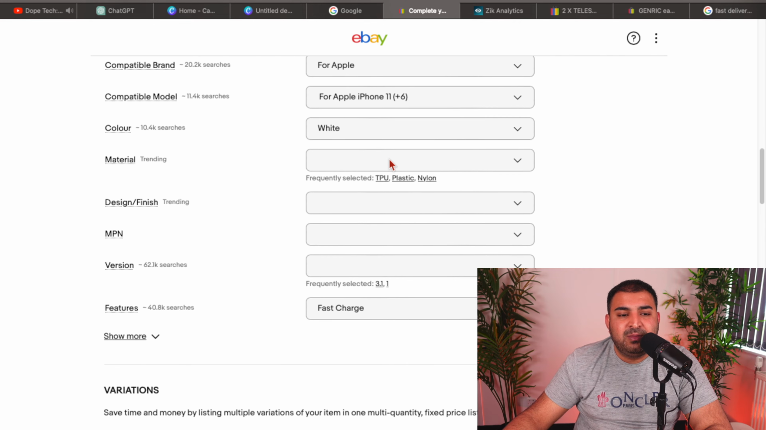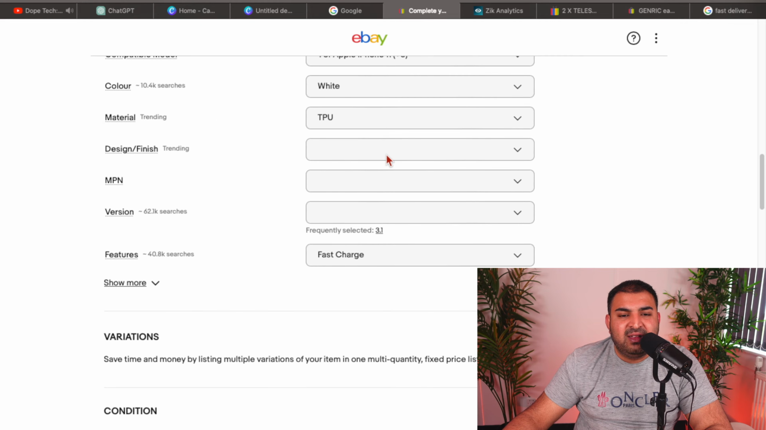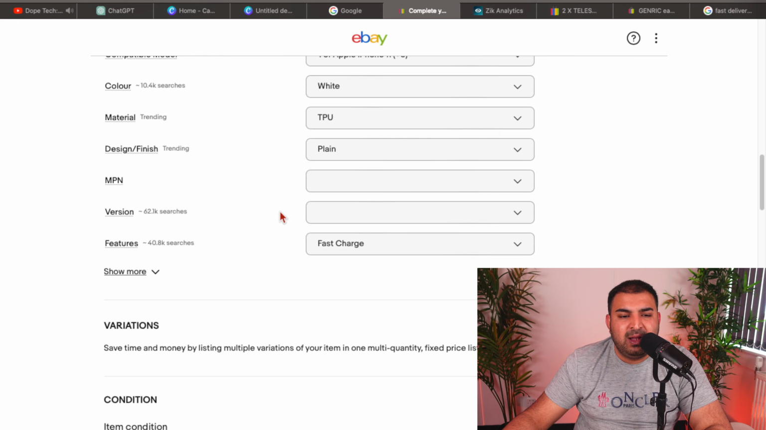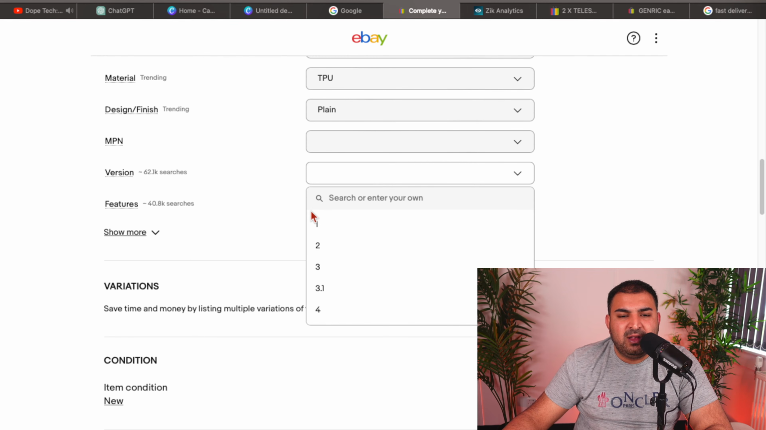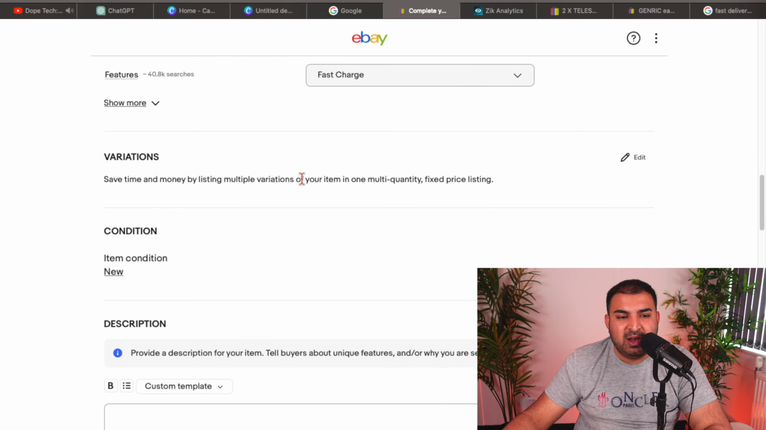Color is white, I'm just going to simply put white. It is made of TPU, and then design and finish, it doesn't really matter for this one, so I'm just going to type plain. Version, it does not apply. MPN, you can just simply ignore this one, it doesn't really matter for this one.